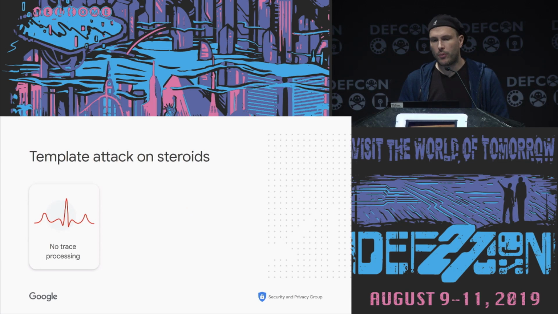Fundamentally, the reason why AI is such a good fit for performing side channel attacks is that it's like template attacks, which are state of the art, but on steroids. What we mean by that is that using deep learning helps us address a few problems. The first is that you do not need any type of trace processing. You don't have to cut them, you don't have to align them.